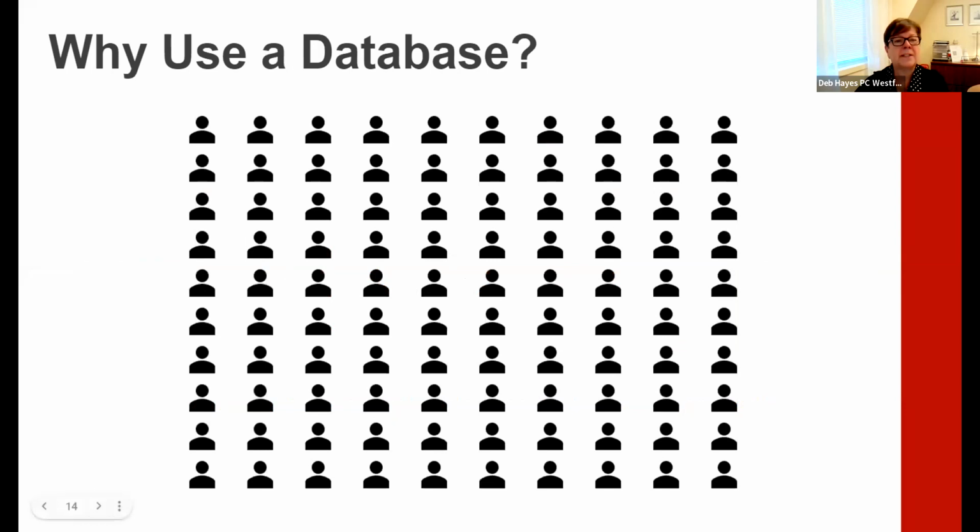So let's talk about this little chart: why use a database? NAR states that people move about every 10 years. I'm not sure if that's still accurate or when that came in, but I feel like that's pretty typical.